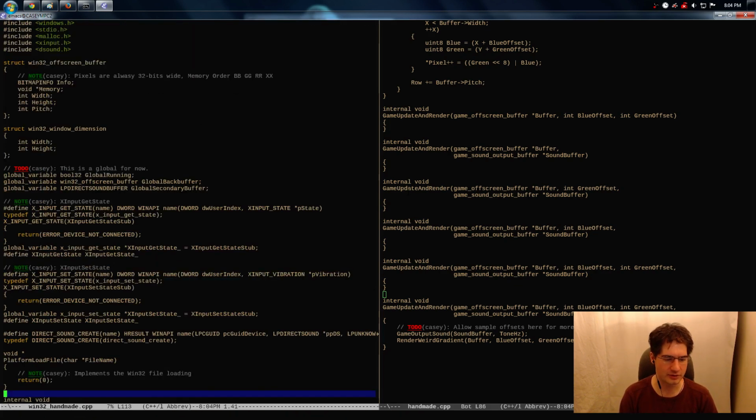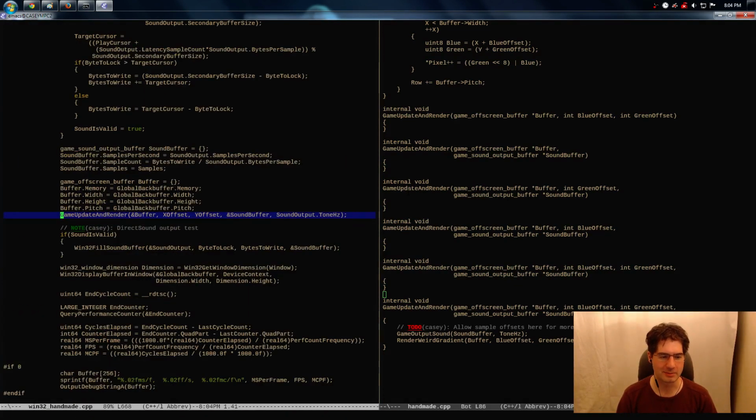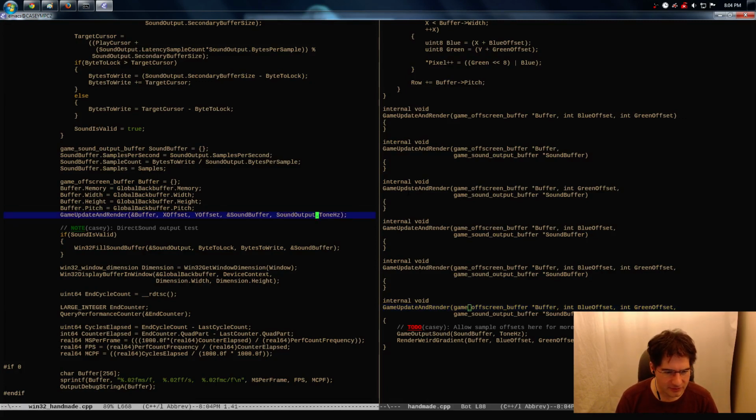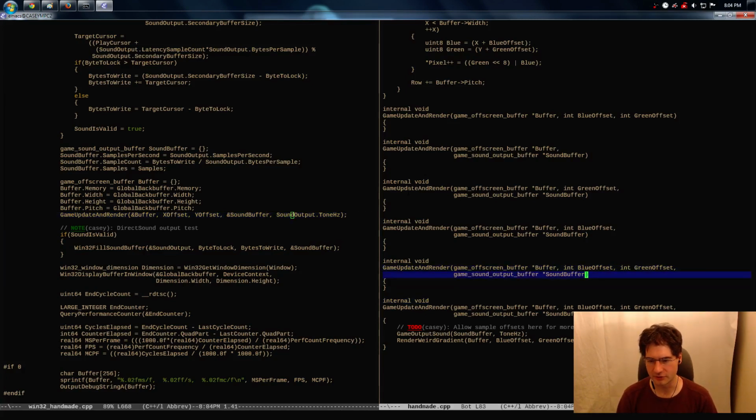So if I go down to Win32 Handmade, where this is called, game update and render, you'll notice that I'm passing 1, 2, 3, 4, 5 parameters. So it's just going to look and say, oh okay, of all of these, there's only one that actually takes that many parameters. This is 3, this is 3, this is 2, this is 3. So the only one that counts is this one with 5 parameters. So it's just going to go, oh, it's the 5 parameter one, and try to call that.